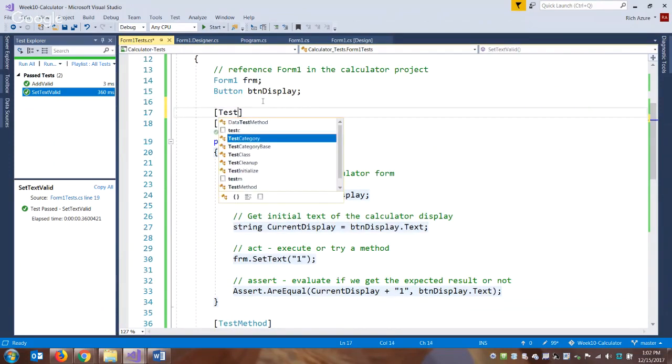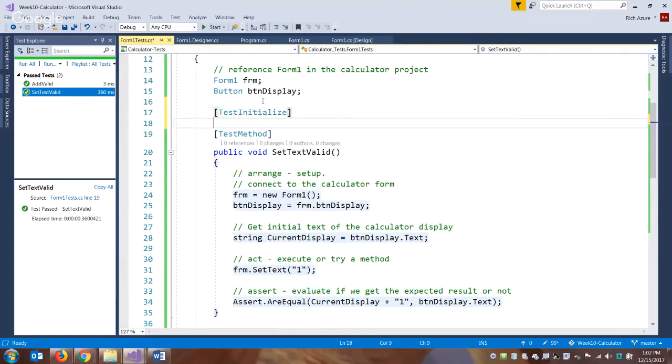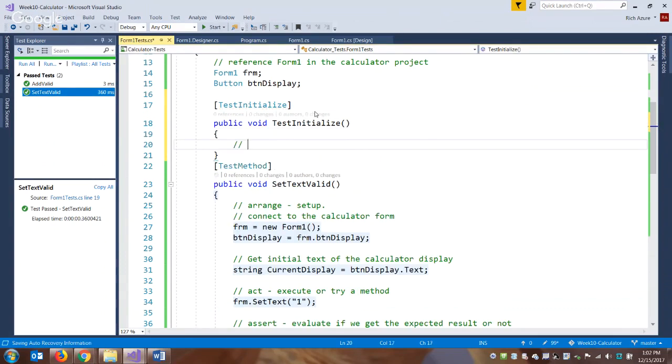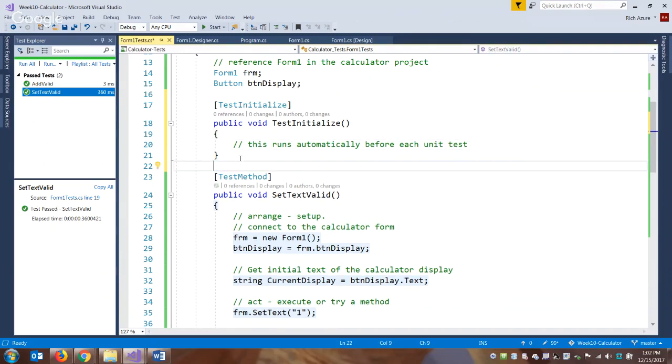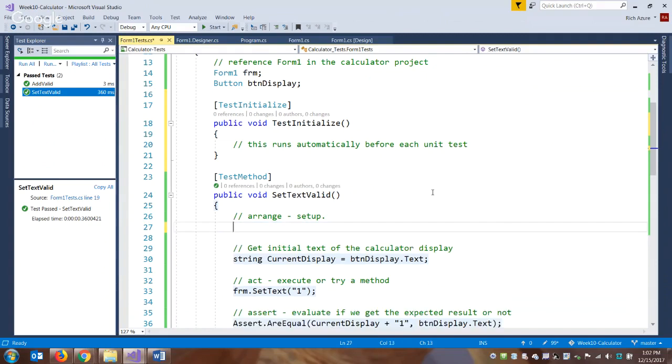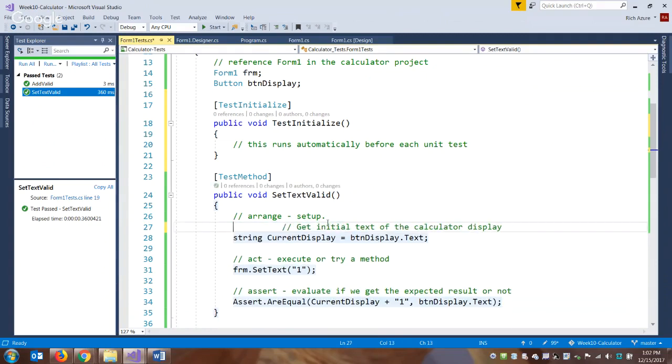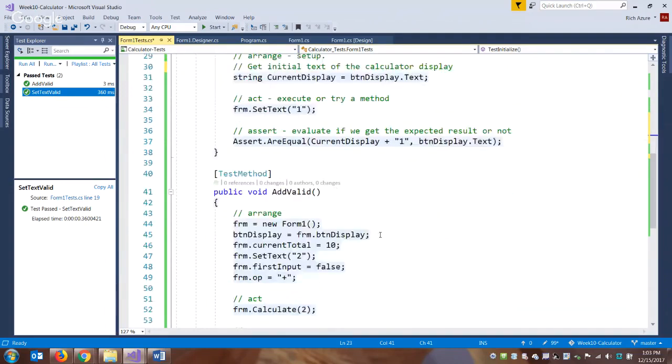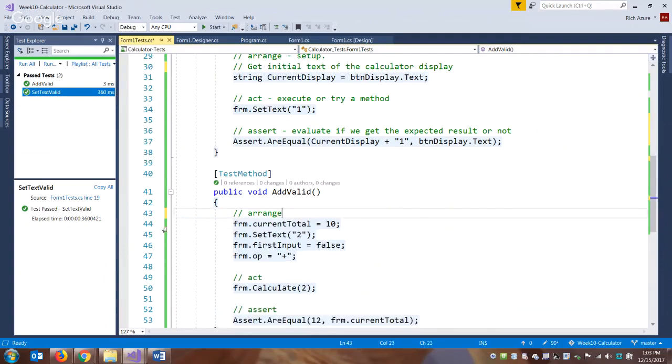So I'm going to go up here, and instead of this being a test method, Visual Studio has this construct called test initialize. This runs automatically before each unit test. Remember, our tests are independent. They're unit tests, so one test doesn't depend on another. So I'm just going to move this code. I'll cut it out, and I'll paste it into my initialize method. And I can just remove those first 2 lines from both of my unit tests.